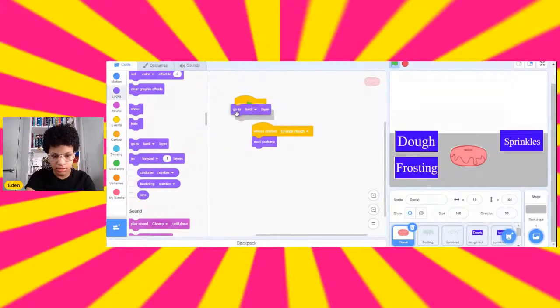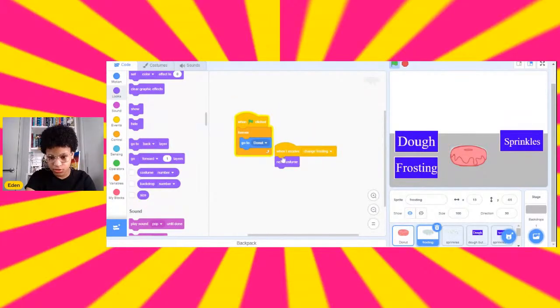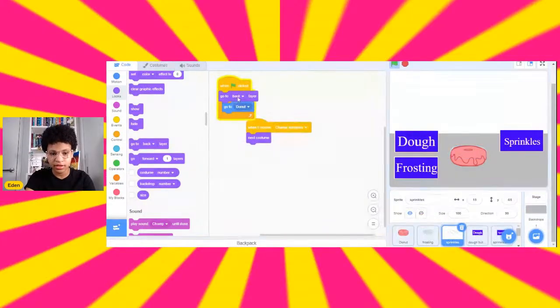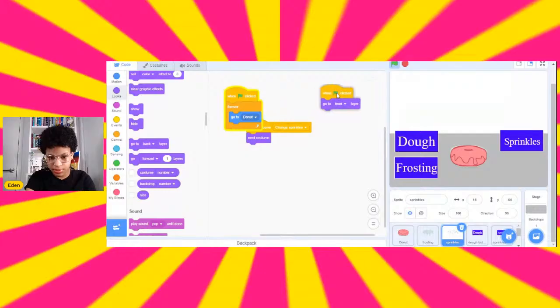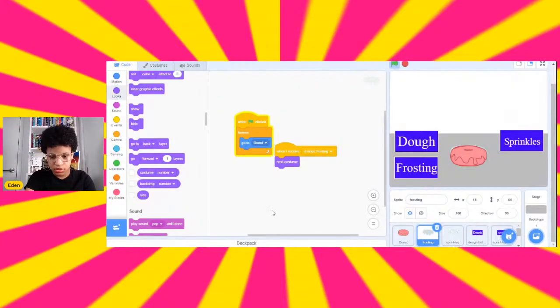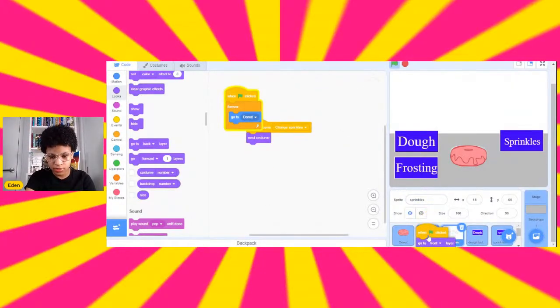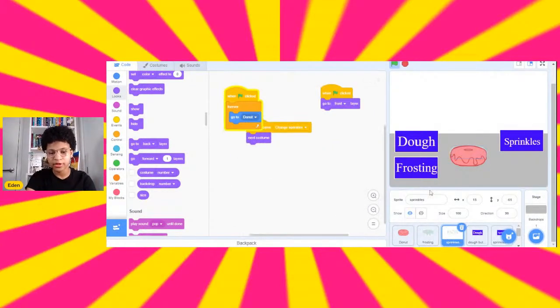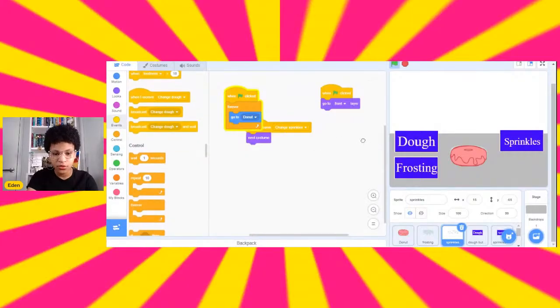Then I'll drag this to the sprinkles and then change it to go to front layer, and then this is going to be right in between. So let's copy this front layer one, and to make sure that the sprinkles always go to the very front, since they're both going to the front at the same time, we're going to have this wait like a millisecond before it goes to the very front, so that it's always in front of the frosting. So let's test that out.